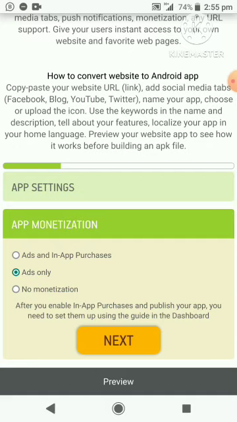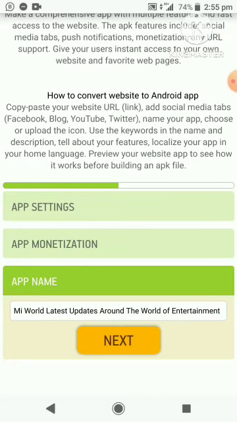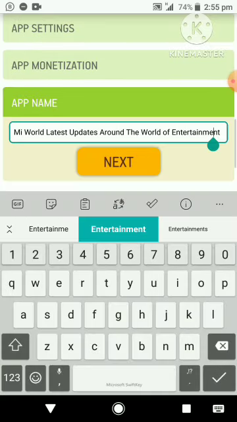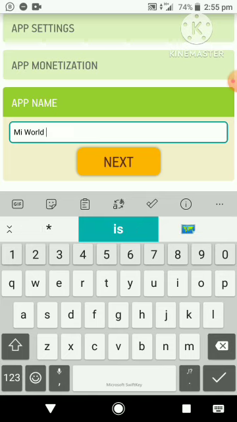After selecting that, you can move on to the next step, where you are to insert the name of your application. Automatically, the link I've entered just now, these templates bring out the name of the app and the title of the website. That is what the app has brought here, so I don't need this. You just enter the name of your application here, and I'll leave it as MI World.